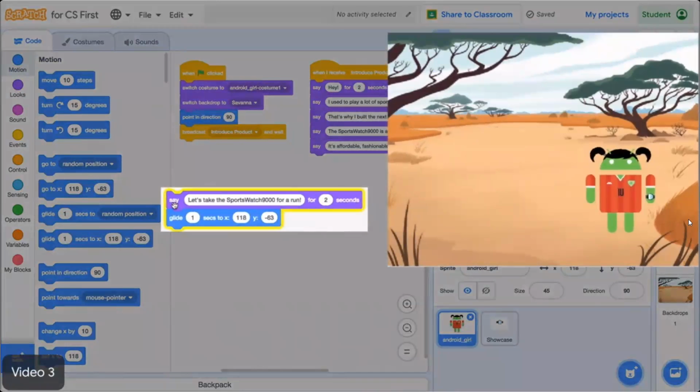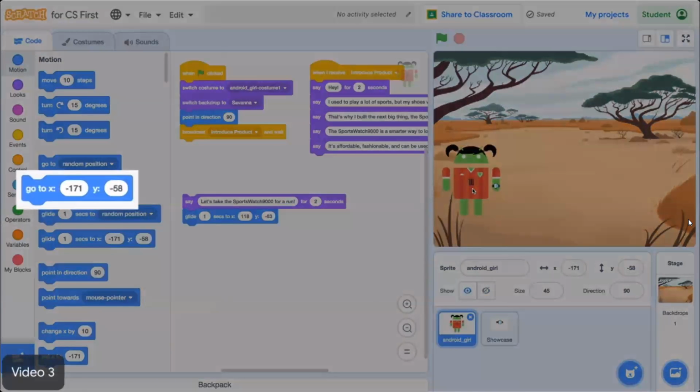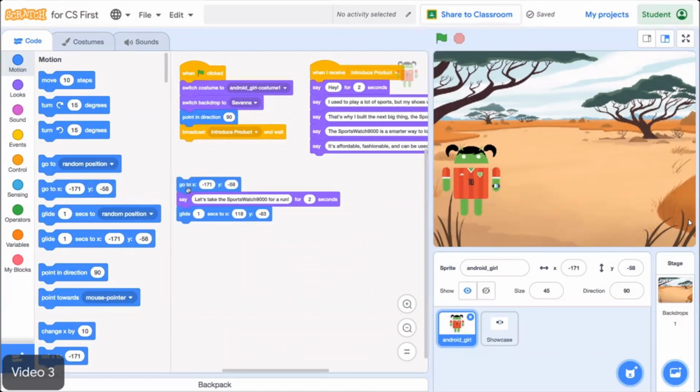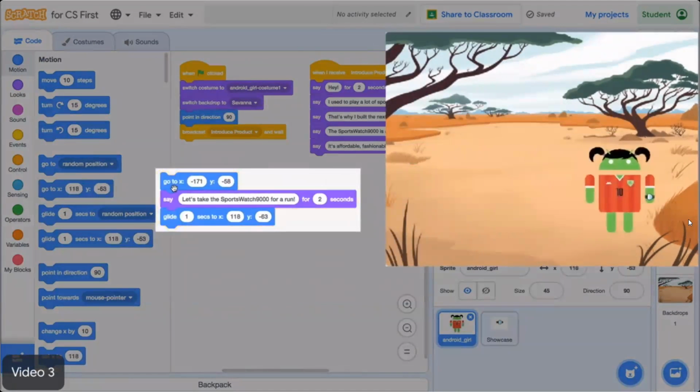Wait, the sprite didn't move. Move the sprite to its starting position. The X and Y position in the Go To XY block will update to match its location. From the Motion menu, place the Go To XY block above the Say block. Click on the code again. The sprite starts in one spot, then glides to another.